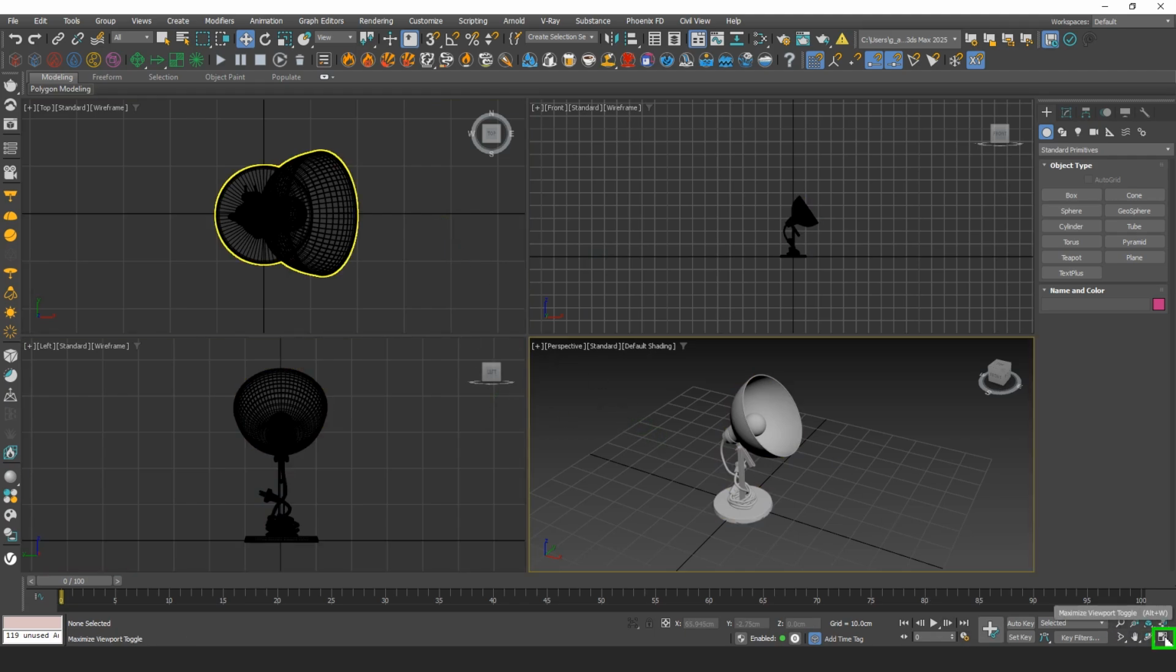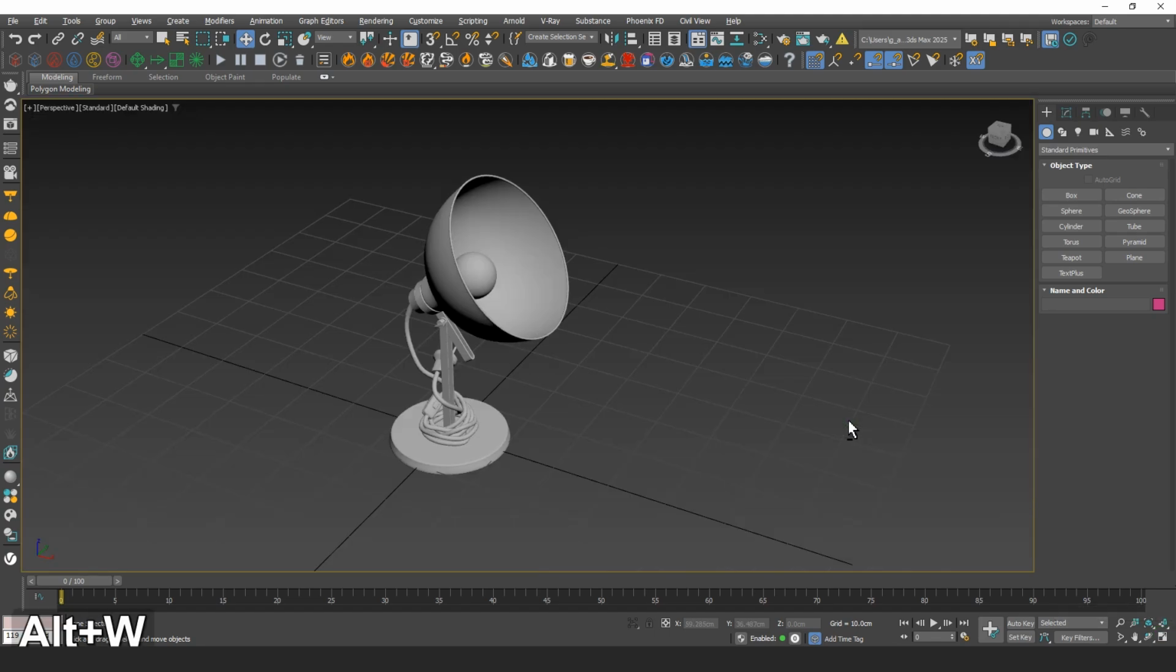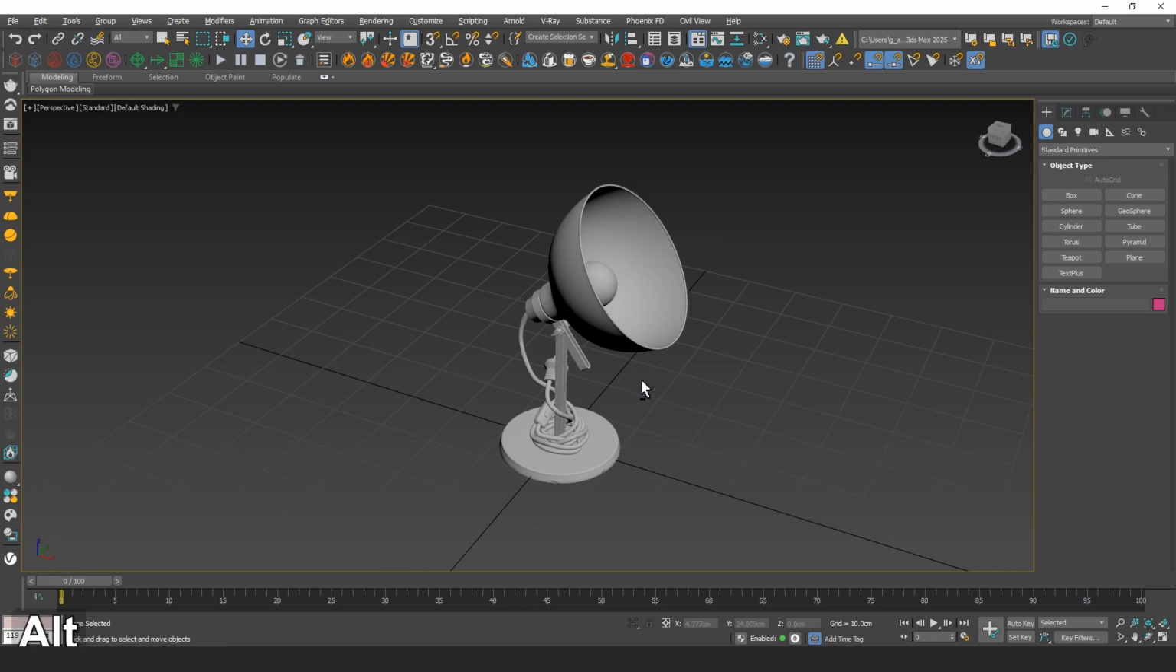In the bottom right corner of the screen, there's a button to toggle viewport maximization and minimization. The shortcut for this is Alt-W. Let's select the perspective viewport and maximize it using the Alt-W hotkey.